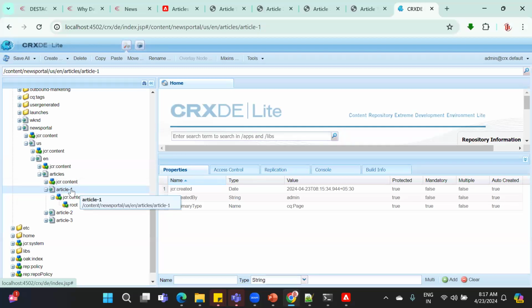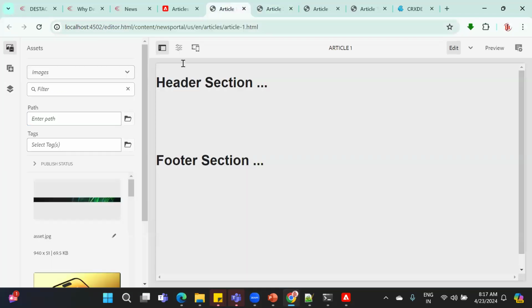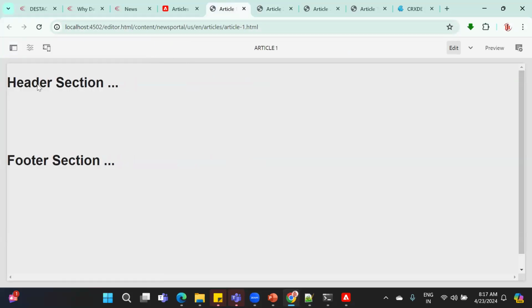Still, when you open this article 1 page, header and footer is rendering because this page is created by using the article template. In that template, header and footer is configured. So this is template level content. We can easily identify this template level content based on the edit behavior. If you are not able to edit this content in edit mode, then that content is rendering from the template, not from the page level.